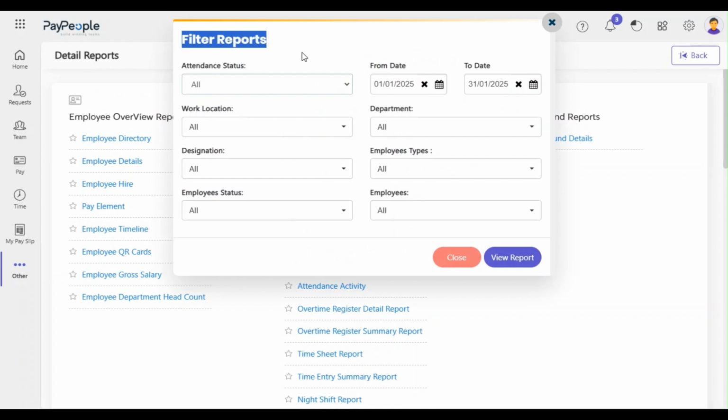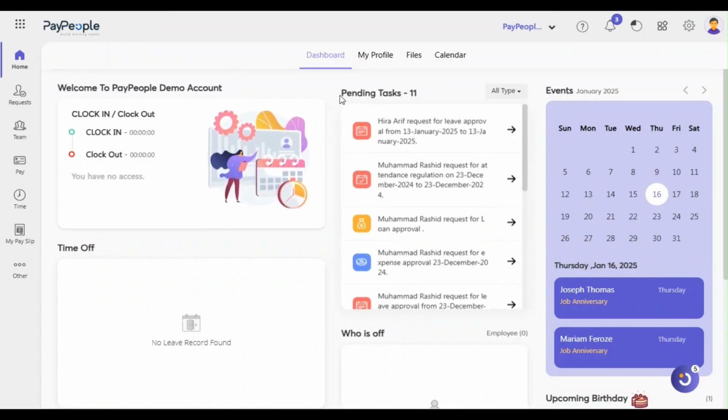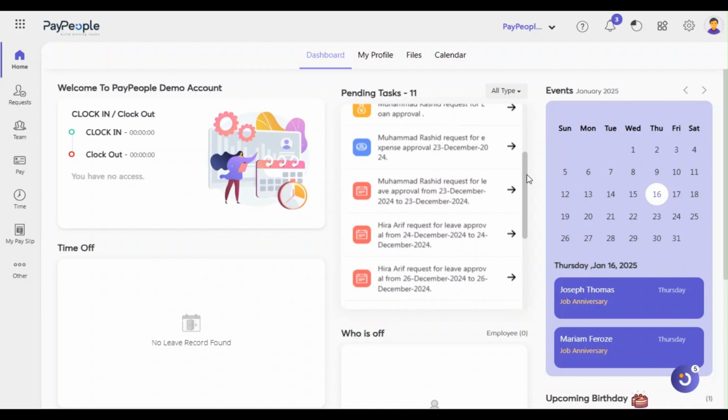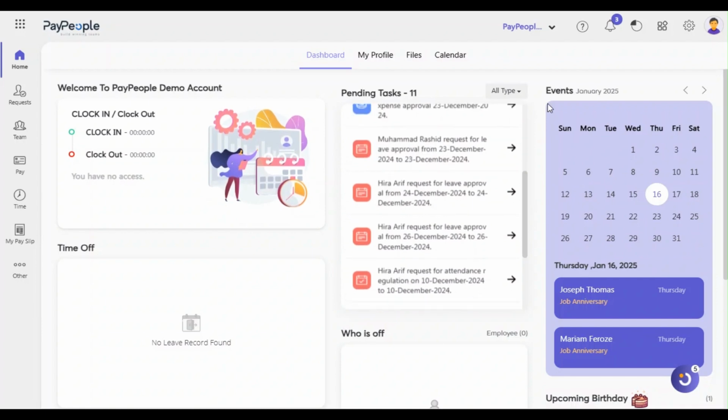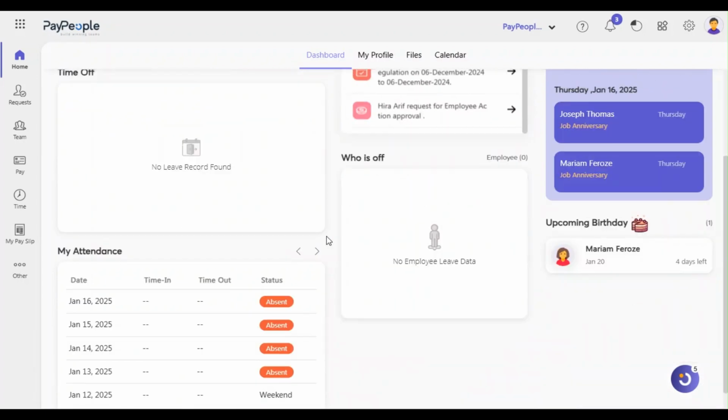Lastly, after setting up your organization, you can manage and view your day-to-day tasks on the dashboard. Your company logo and name are displayed on the front dashboard, providing a personalized touch. Additionally, you can easily view or take action on any requests generated by your employees by clicking on the relevant request. The dashboard also displays time-offs, employee attendance, events, and birthdays, ensuring you stay on top of all important activities.